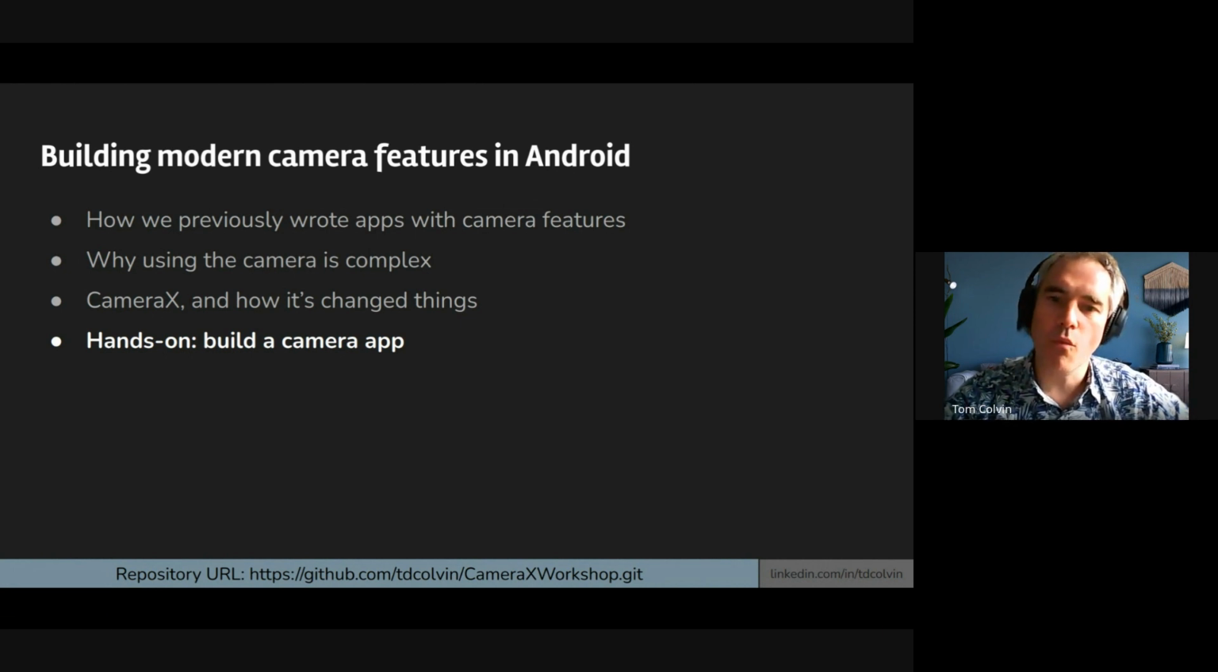And then we'll look at what CameraX did to change that and why it's a big step forward for us all. And then the bulk of what we're going to do today is the hands-on, and we're going to actually sit and write and build a camera app together, and you'll be able to follow along with the code. So the repository is at the bottom there. Go and get that. And you will need an Android Studio Jellyfish or later to open it.